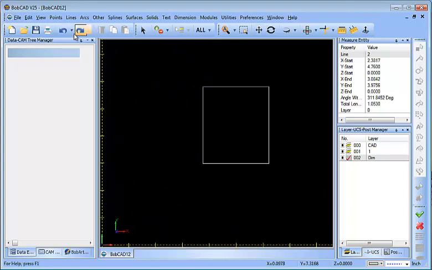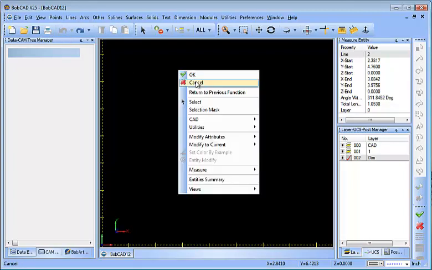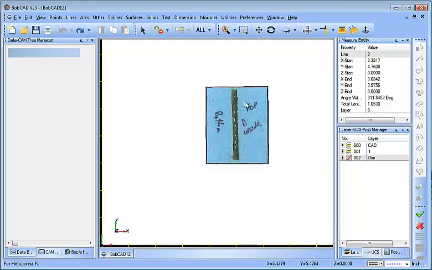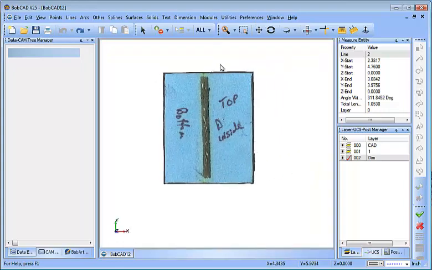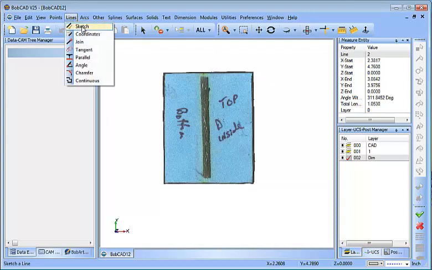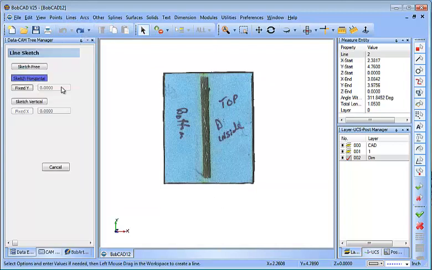Alright, now, let's say that we didn't want to use the rectangle function. What's another way that we could trace around this shape? Well, we could do line, sketch, horizontal, and we can do a window position here, click our left mouse button, drag out a horizontal line.